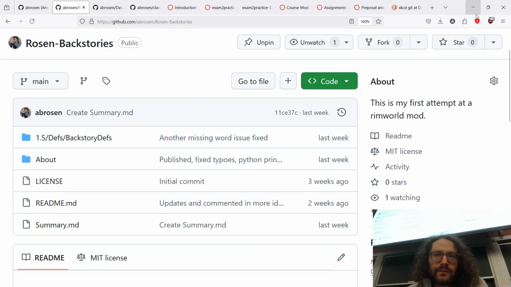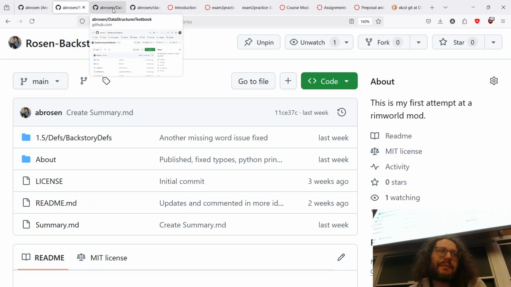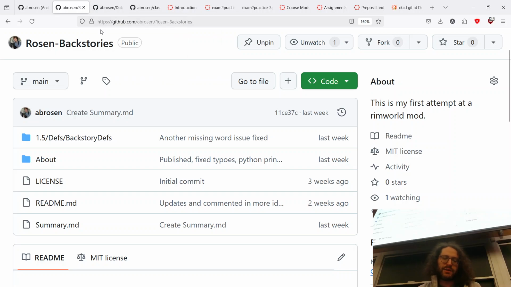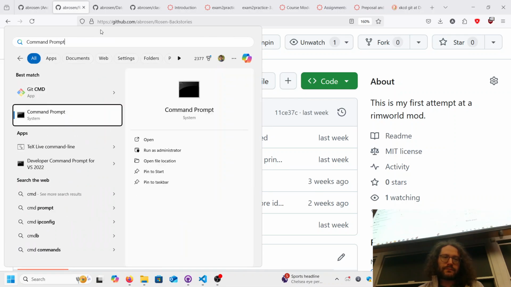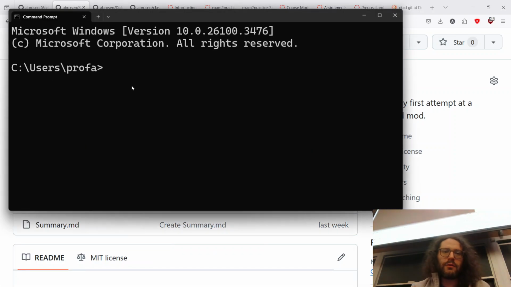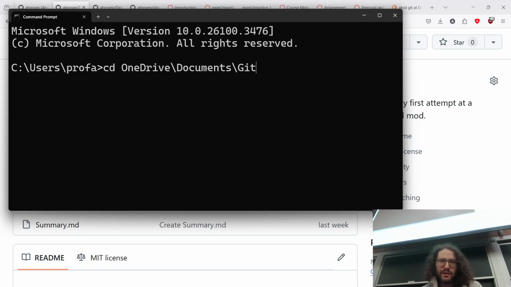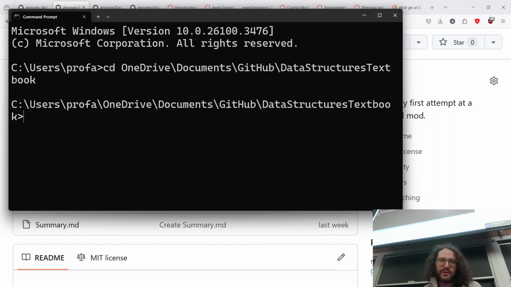So the way it works is pretty straightforward, and I'm going to show, rather than wasting time on showing the shell commands, which, well, I'll briefly show them. The old way of using GitHub might be doing something like this: OneDrive/documents, /GitHub. Let's take a look at my data structures textbook, right?